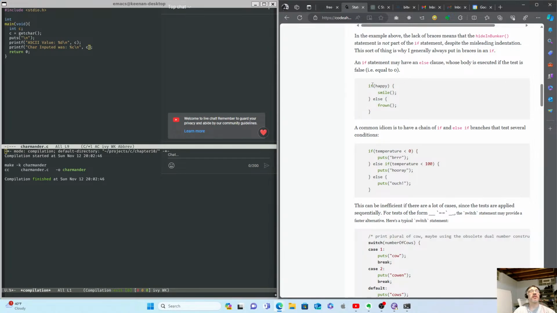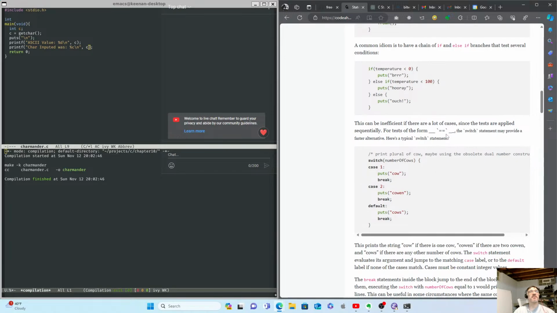If happy, call smile. Else, call frown. A common idiom is to have a chain of if and else if branches that test several conditions. If temperature is less than 0, puts brr. Else if temperature is less than 100, puts hooray. Else puts ouch. This can be inefficient if there are a lot of cases, since the tests are applied sequentially.